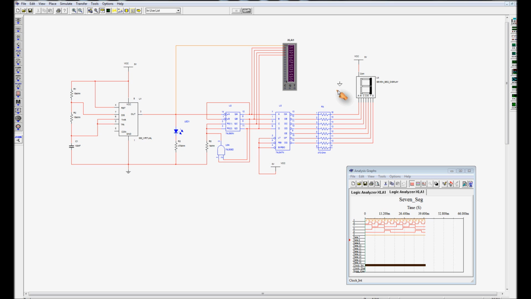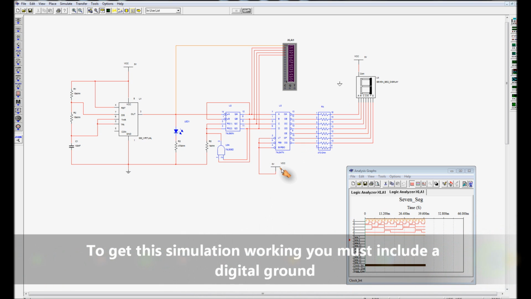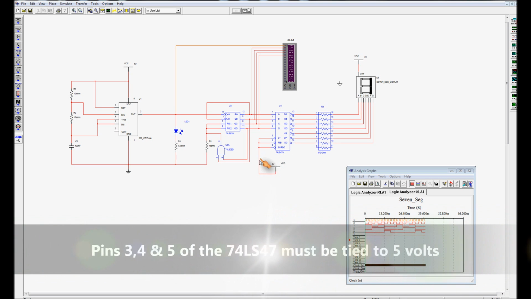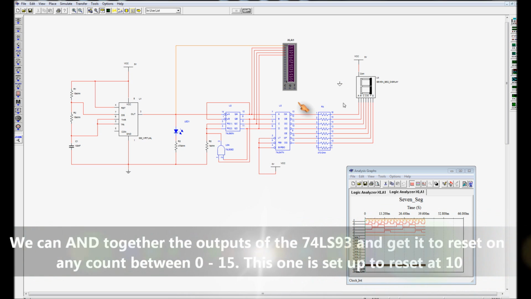A couple of things to note. One is this digital ground. If you're going to use Multisim to do it, that must be in the circuit in order for it to work. You need to tie pins 3, 5 and 4 from the 74LS47N to VCC. And I've got mine set up with an AND gate so that it actually resets after 9 counts. Otherwise it would count through the whole 15, 16 counts.